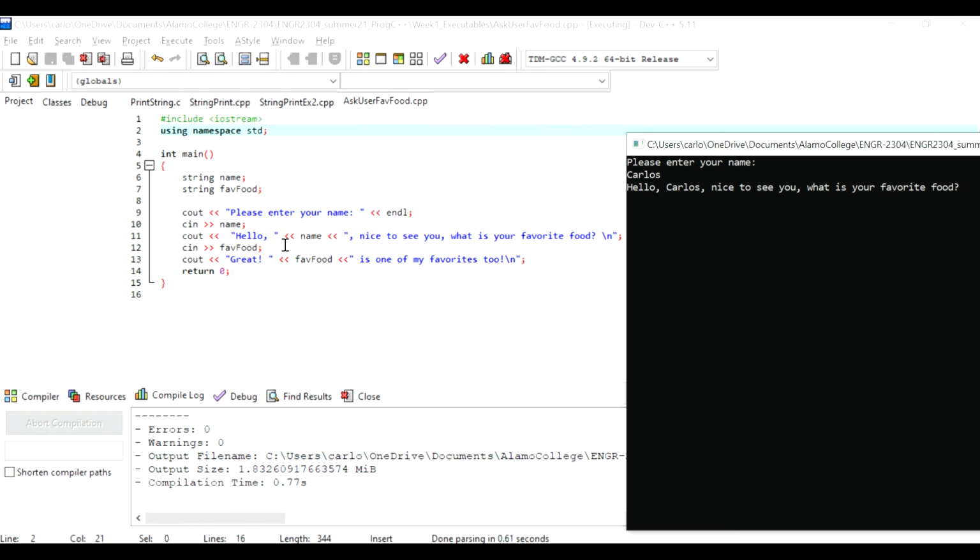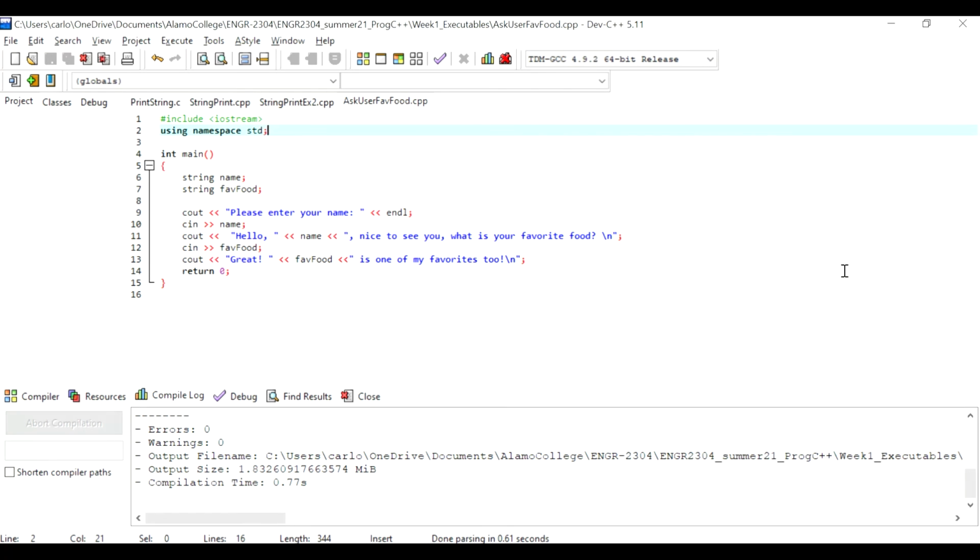Okay, so it's waiting for another input. So let's say pizza, for instance. You can never go wrong with pizza. So it says, great, pizza, favorite food is a string, is one of my favorite foods too. Excellent. Return 0. So return value 0 is successful. Enter. So go ahead and study this code because it's very simple and it gives you a flavor of C++ to input and output information through the console.